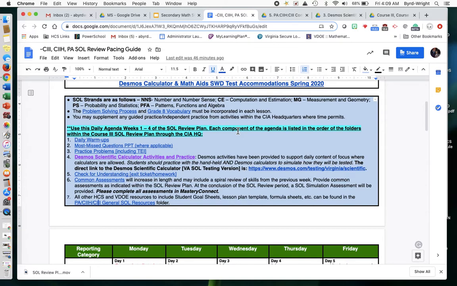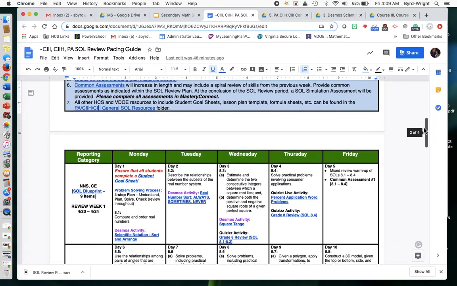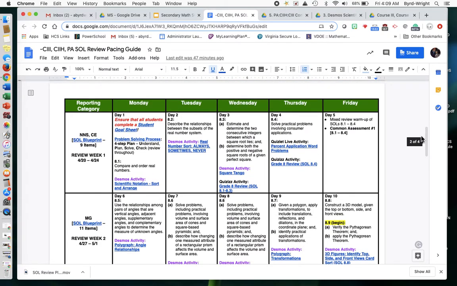Now that we have reviewed the components of each folder, let us look at the pacing. The pacing guide is delineated by strand. You will notice that each day has specific standards of focus. Where applicable, Desmos activities or polygraphs, quizzes, or Quizlet links are available to extend learning.